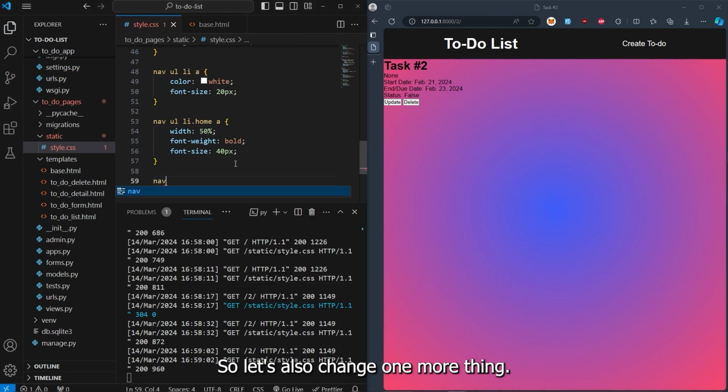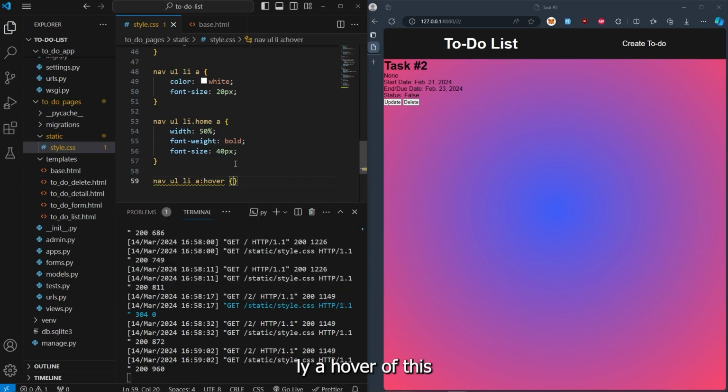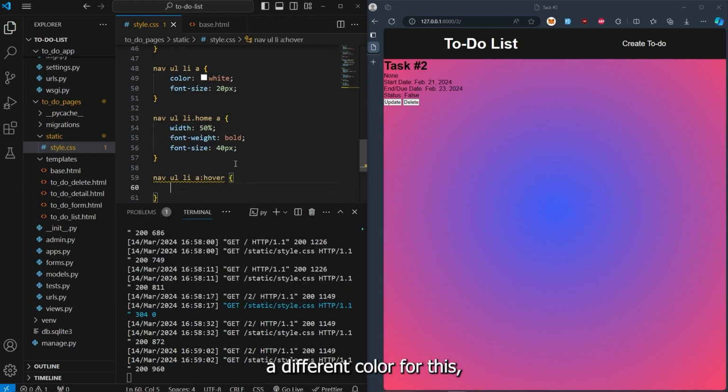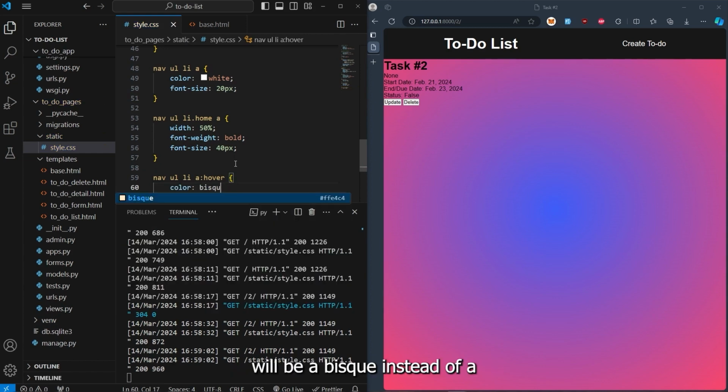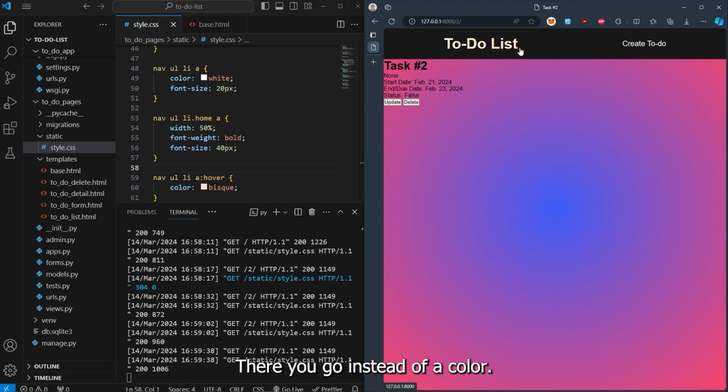So let's also change one more thing. Let's change the li a hover of this to be a different color. Maybe you want a different color for this. So maybe I'll say the hover effect will be bisque instead of blue. So you could pick any kind of color scheme that you want. This is just one that I'm picking for now since this is my go-to color scheme.